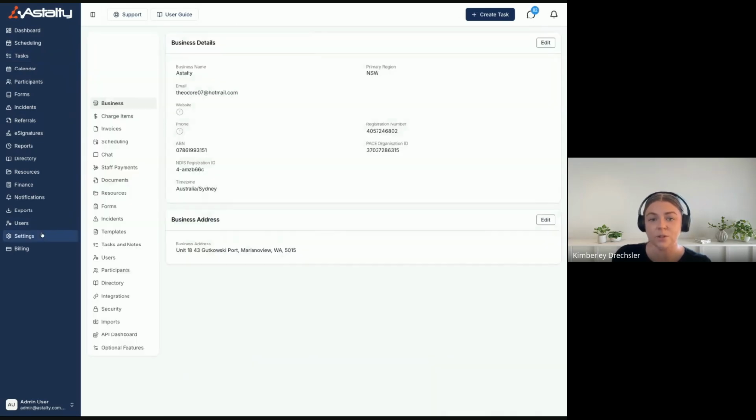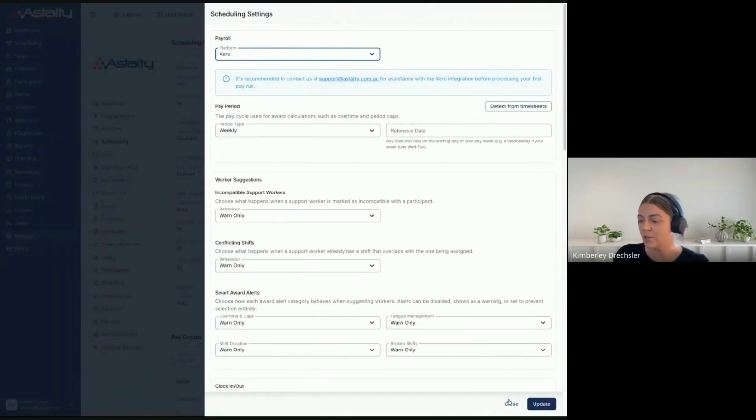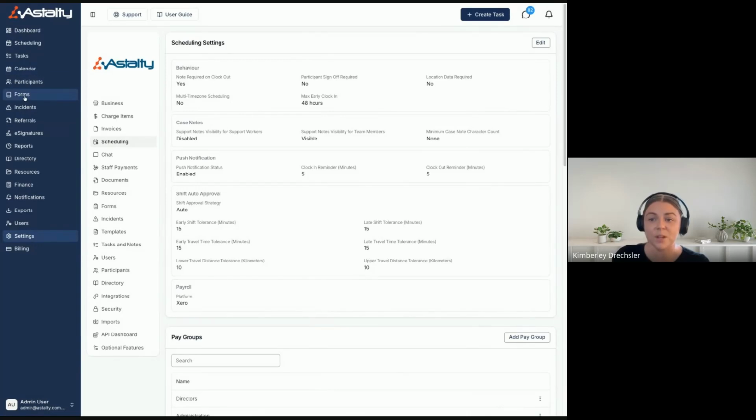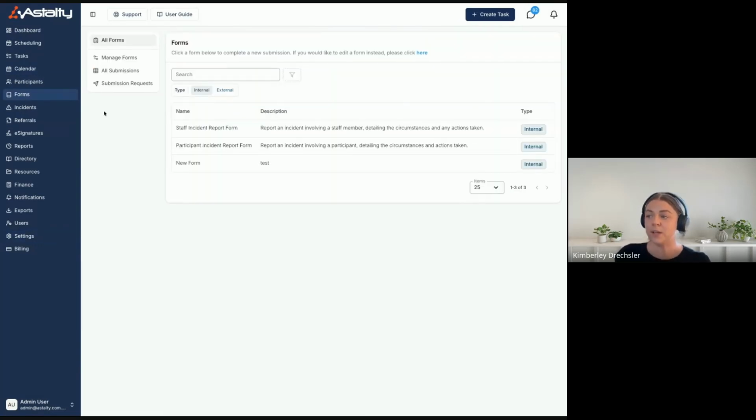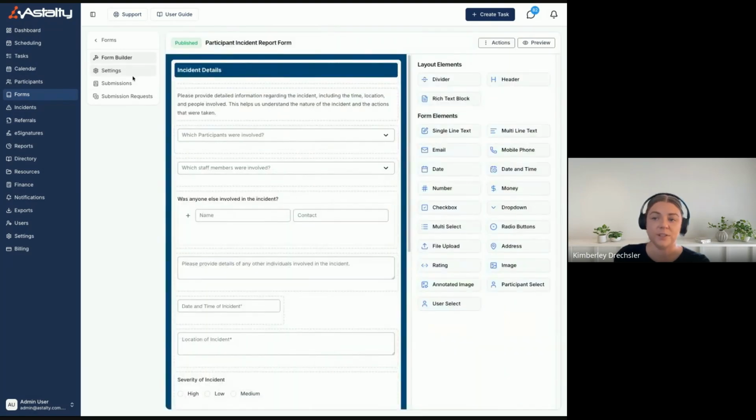We'll jump into settings, and we will go to scheduling. We'll click on edit. Sorry, no, my apologies. This is within forms. We'll go to forms. And then if we have our participant incident form, we may navigate to manage forms to manage this. Click on participant incident report form, and then we'll go to settings.